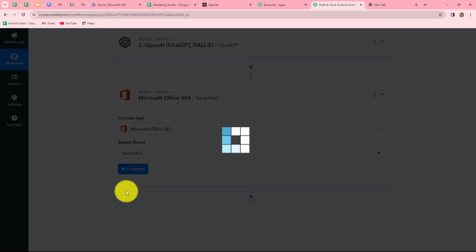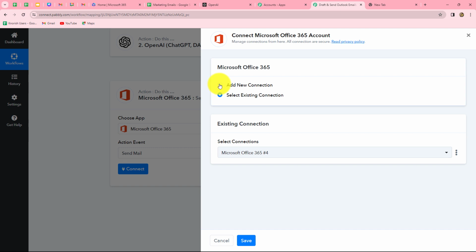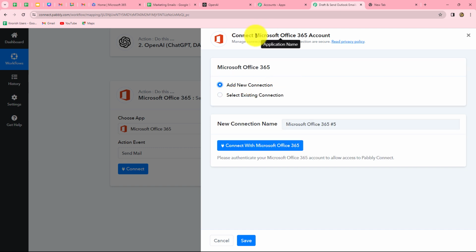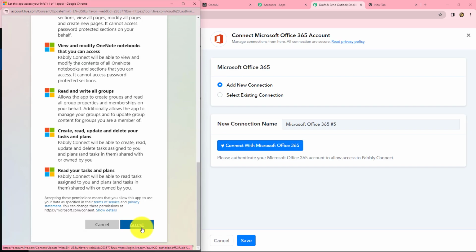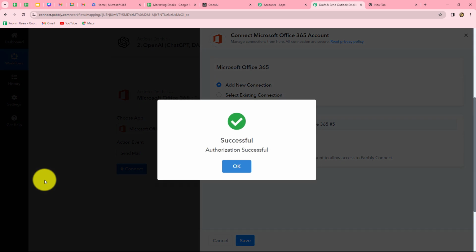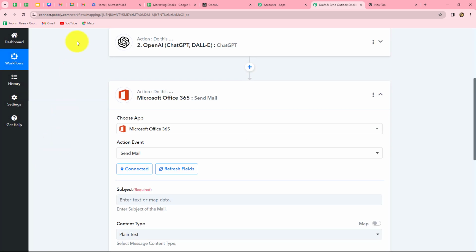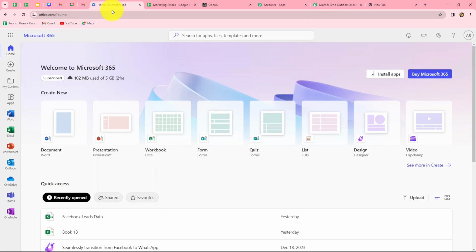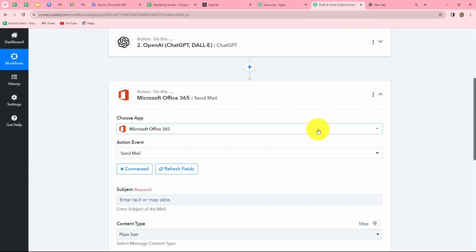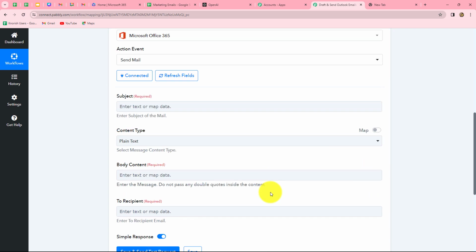Okay, send mail. Let's click on connect, and now I'm going to select add new connection to build a new connection with a Microsoft Office 365 account. We have to click on this connect with Microsoft Office 365. And here we need to provide permission to Pabbly Connect in order to access our account. Let's click on accept as it is 100% safe. As we have done that, we can see that our authorization has become successful very easily because I was already logged into my Microsoft 365 account before making the connection with Pabbly Connect. So you also have to keep in mind to always stay logged into the applications before making the connection with Pabbly Connect. Okay, let us move further.